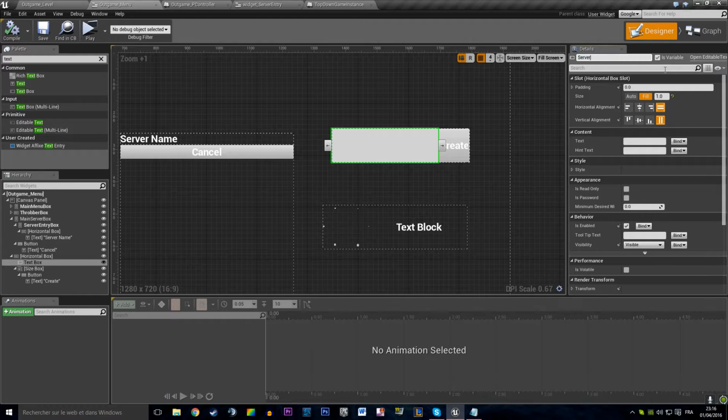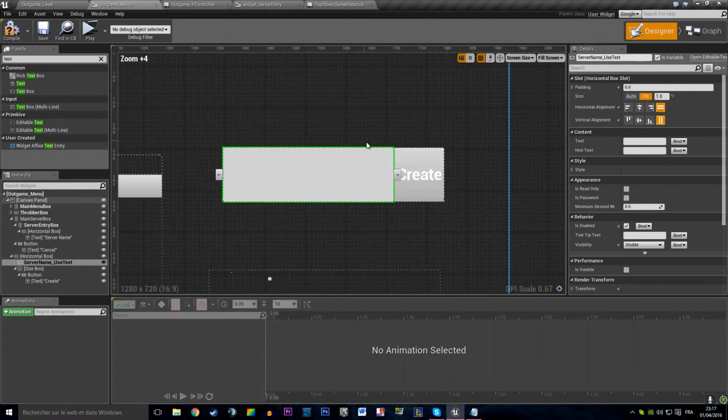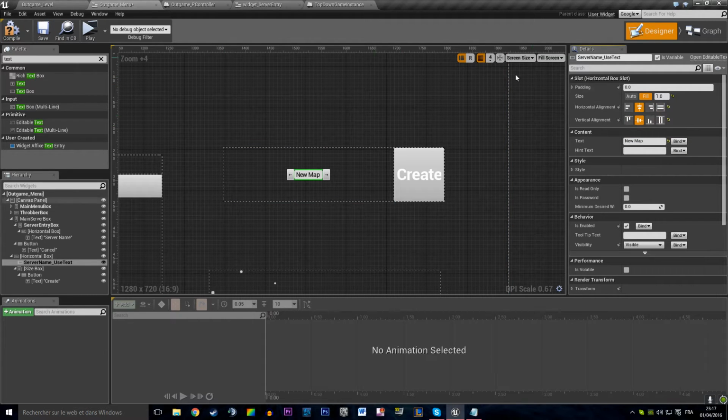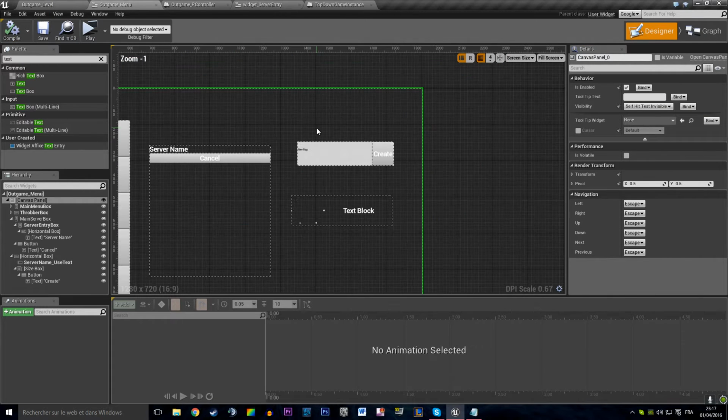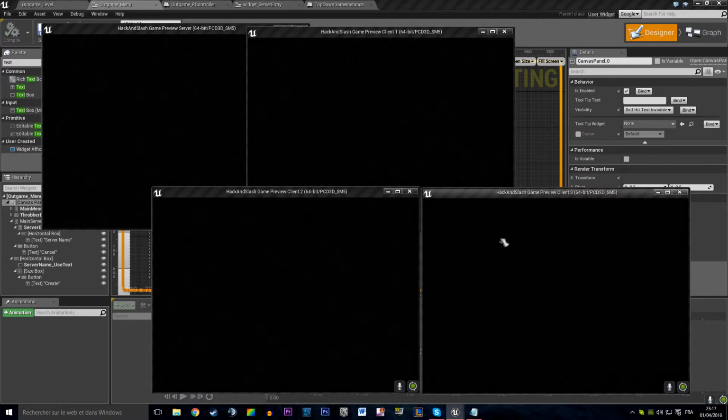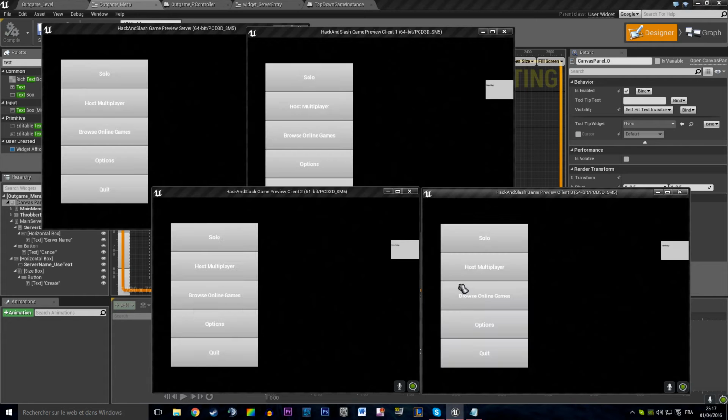So the user is going to type some text in that, and right now it's called editable text box. We want that to be called server name text, user text. We want to have a basic text in it to avoid blank names. So, new map. I'm not inspired. Oh, that's pretty much not what I want. I'm sure of it. We're going to just try that one out.